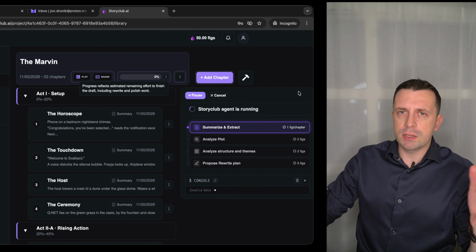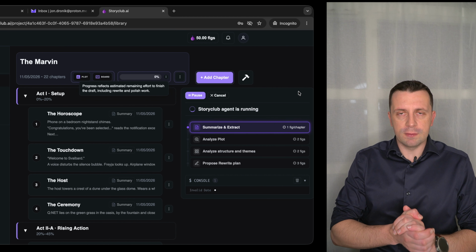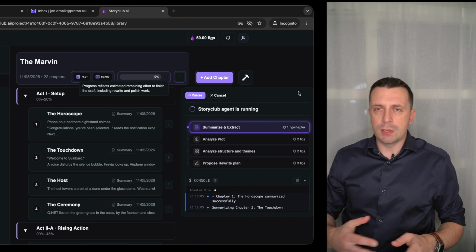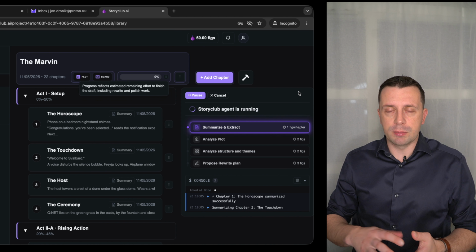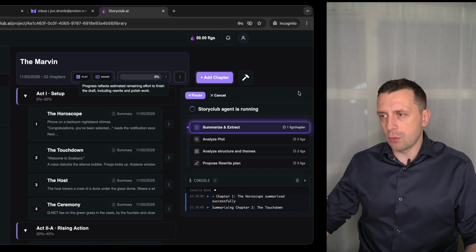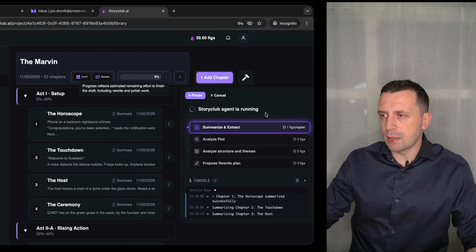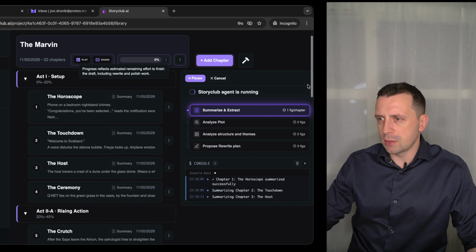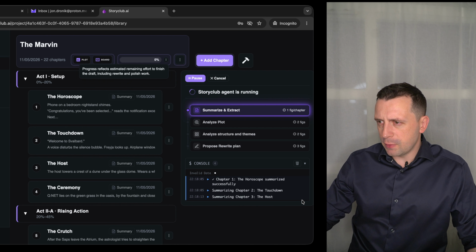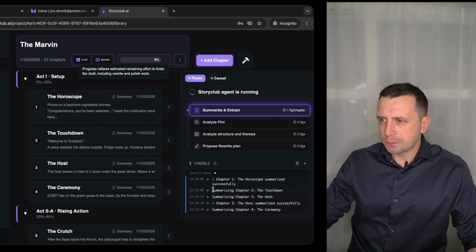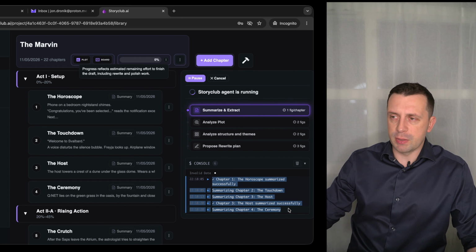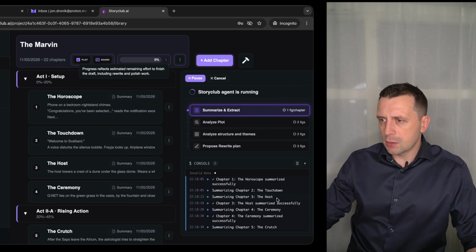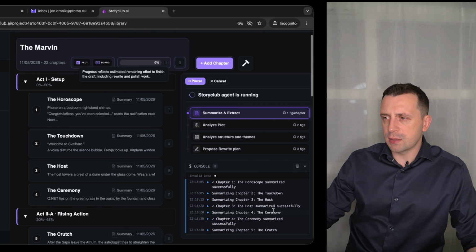So what's the first action, the first step in this agent run? It will make summaries of my chapters because I need to feed the AI with some data, right? So it can understand what it is doing. So here you have a console, which streams logs of what's happening on the back end. So it's summarizing, it appends to the console.